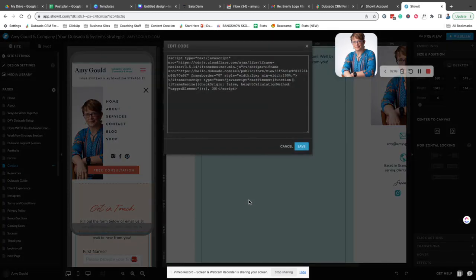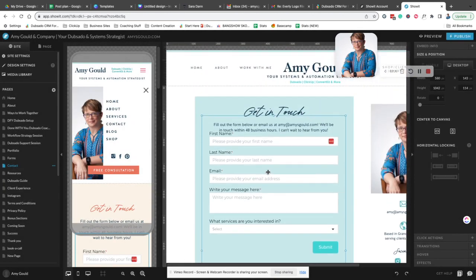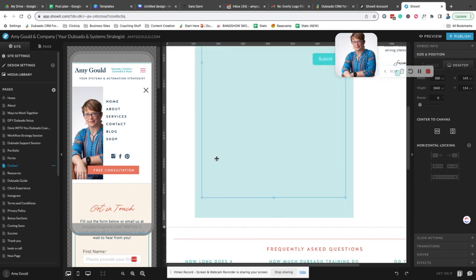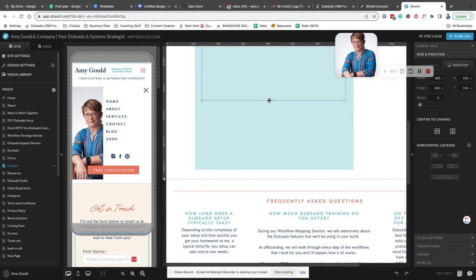There we go. So I've put in an HTML code box and I've copied and pasted the code in the box that pops up like this, and then hit save, and then it renders in the website here on my Show It site. Now, one thing to keep in mind is that you do need to resize the box to make sure that your form is showing all the way.